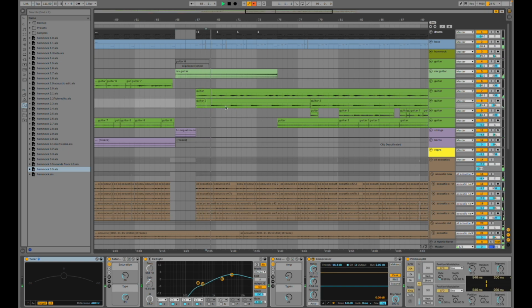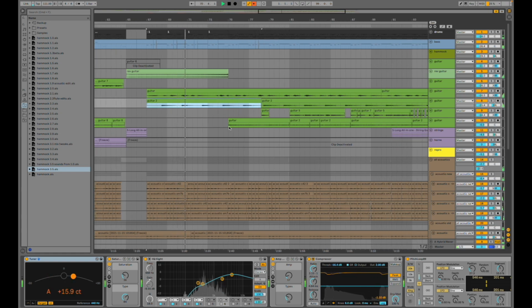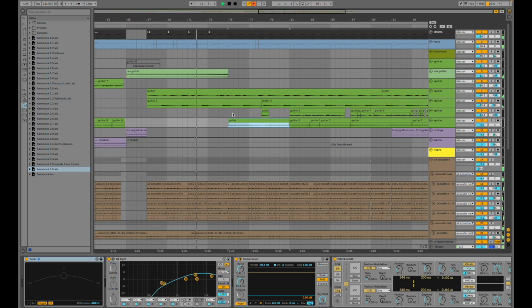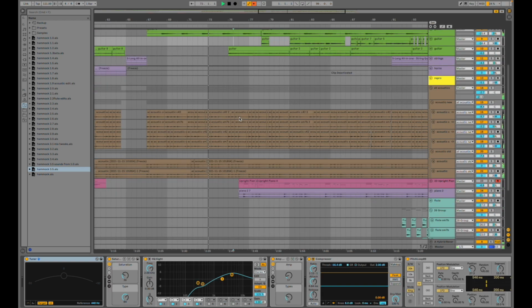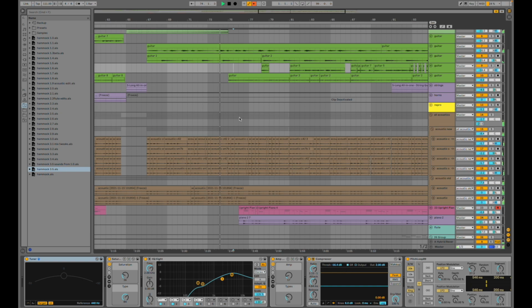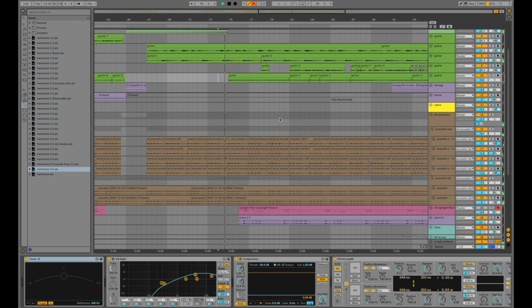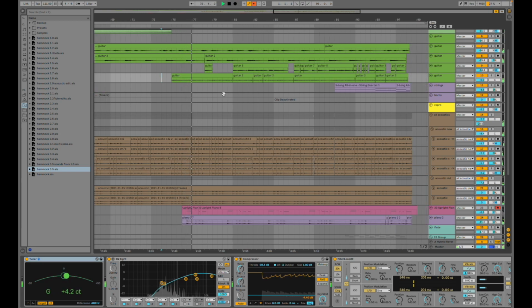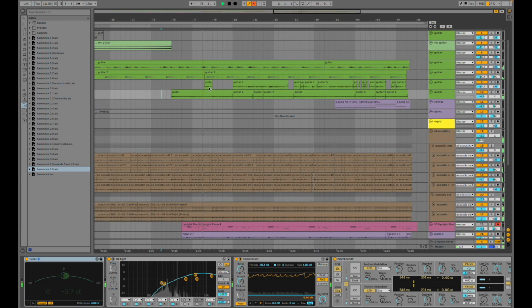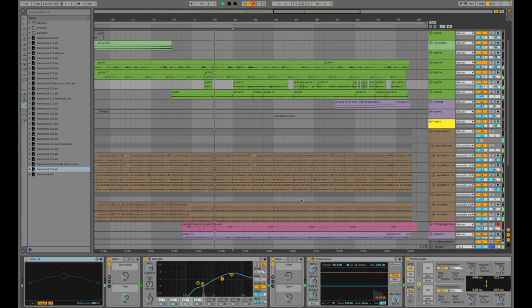So now this comes in. This guitar solo part. This gets repeated and then the solo comes in. Here and here. What was that? Something messed up there. Yeah, this is a solo. It's tucked back in there.